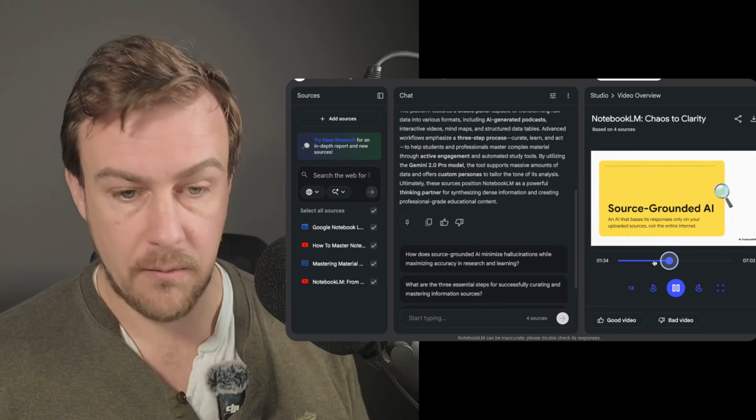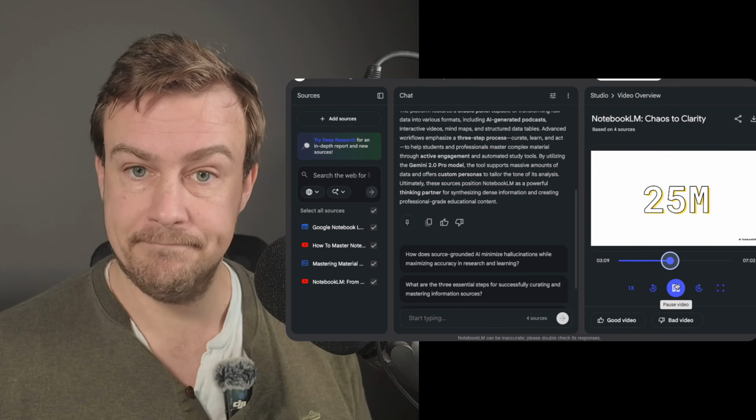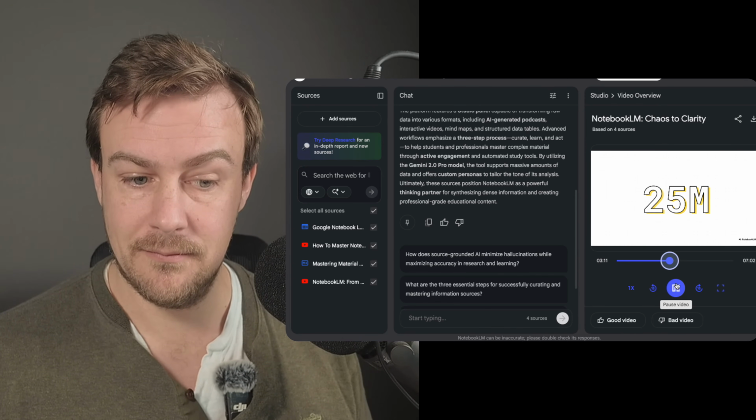There we go. So you can see it lets you synthesize entire libraries of information all at once.